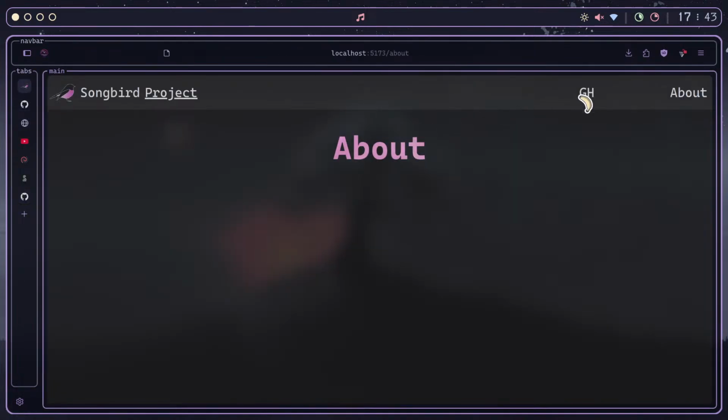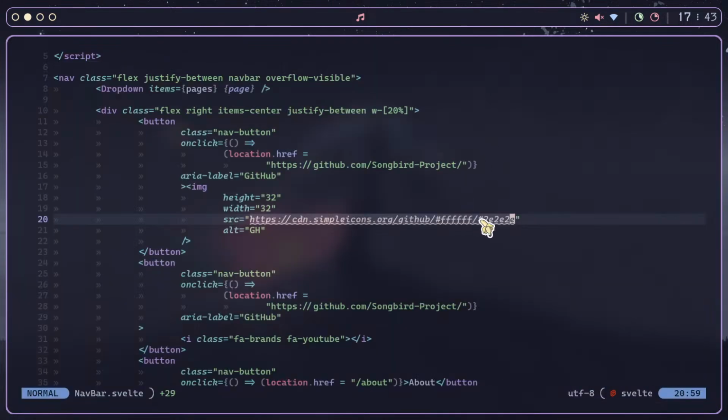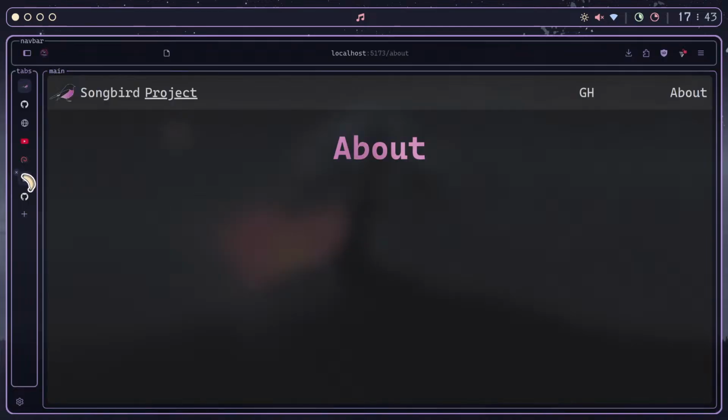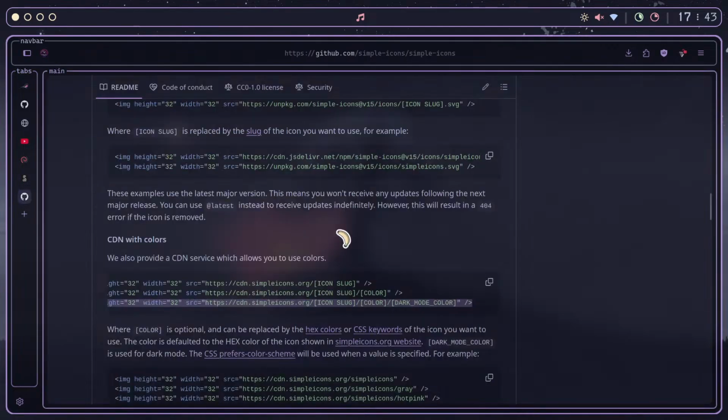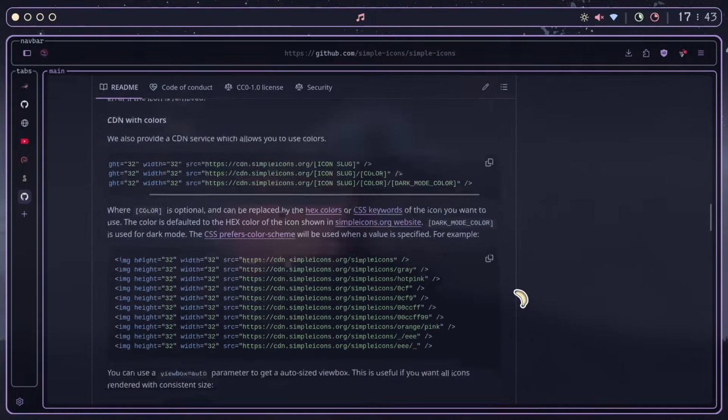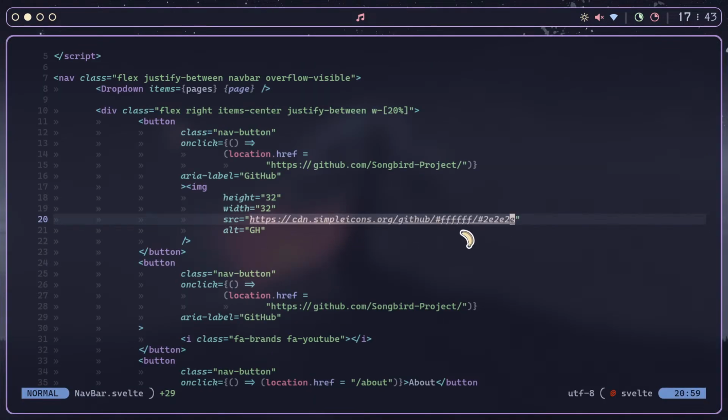And that does not work. How are the colors working though? Color isn't optional and can be replaced with hex colors or CSS keywords. The icon you want to use, the color is defaulted to the hex color. The icon shown in there is used for dark mode. Oh, we want this the other way around. That's why it's not showing, because it's blending in.